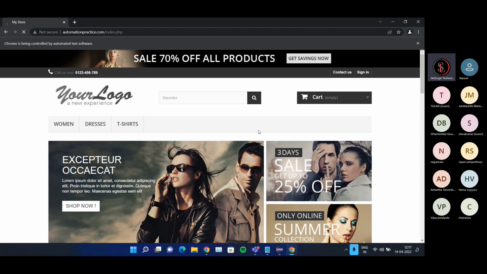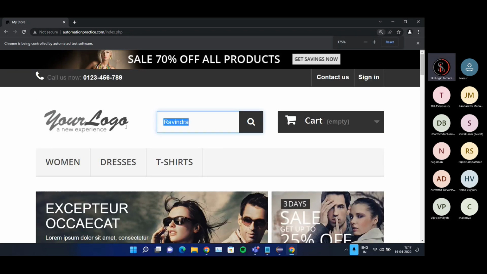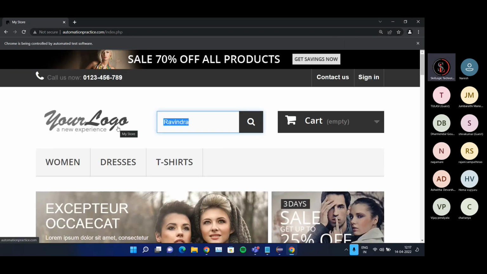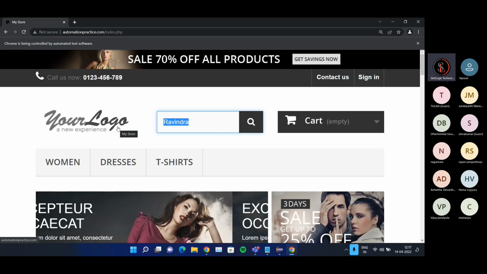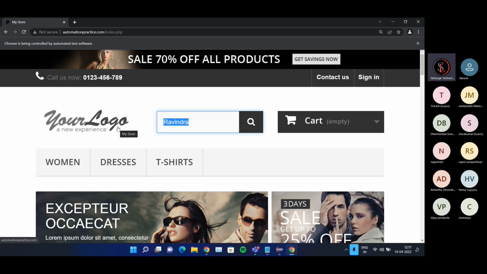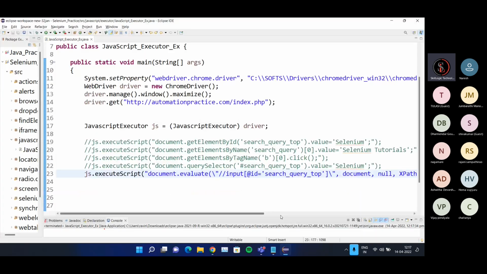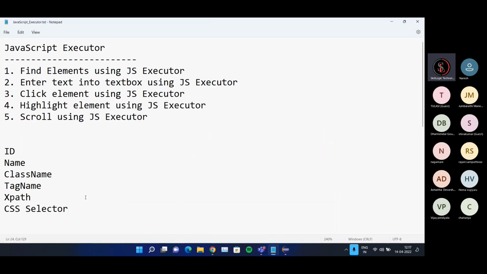Once we identify this element, you can perform any action. You may want to click on the element, or enter the text, you can do whatever you want based on the element type. But the element identification is important first, if you want to perform any operation. So these methods, these techniques, you can use to identify the element.